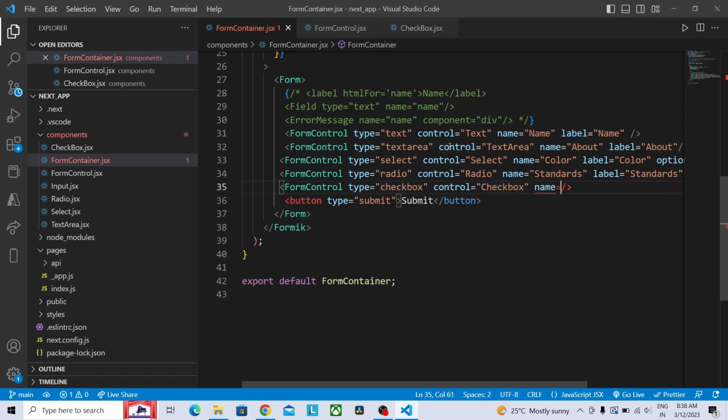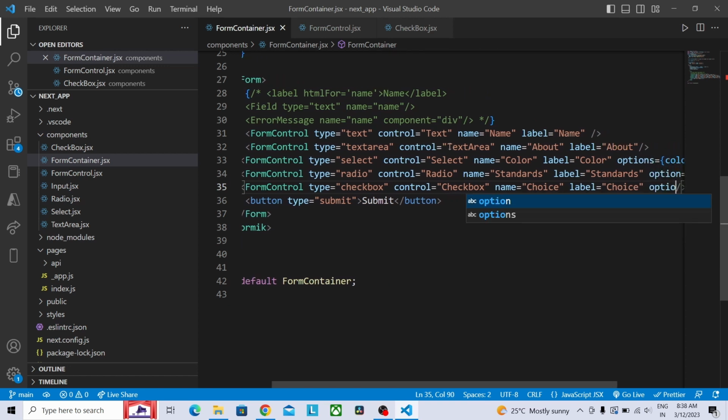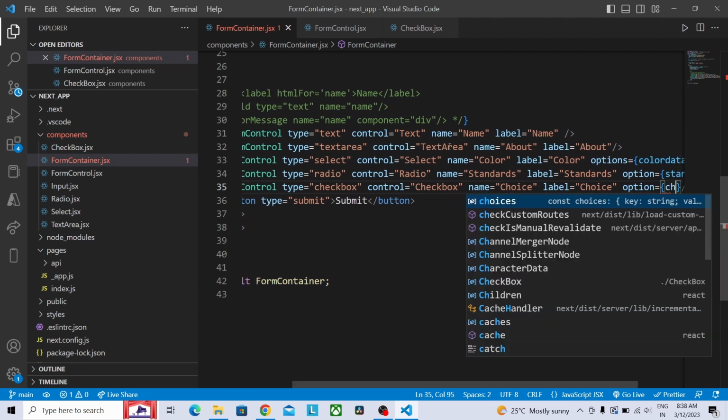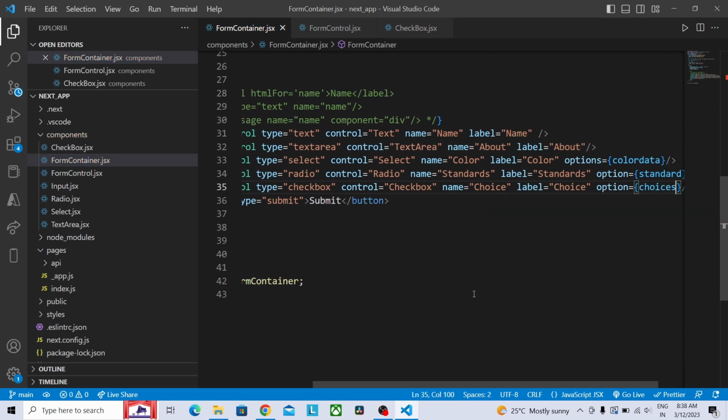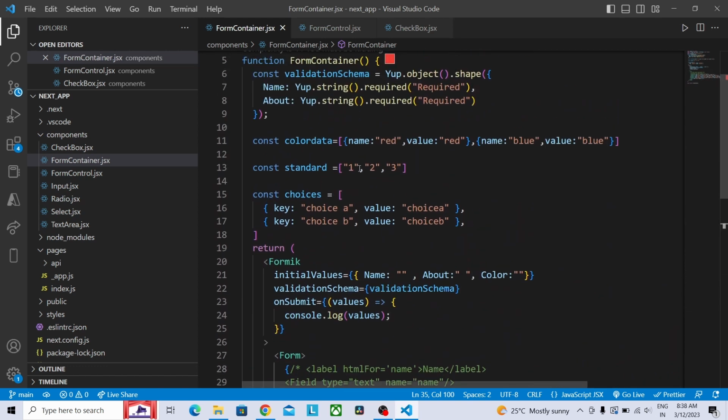Next, name. So I'm going to provide the name as choice. The same way, label is also provided as choice. Next, I'm going to provide option. For these options, we have to provide the array of objects. So I'm going to provide choices. This array of objects was already created at the top, so you can see here. This will return key and value.